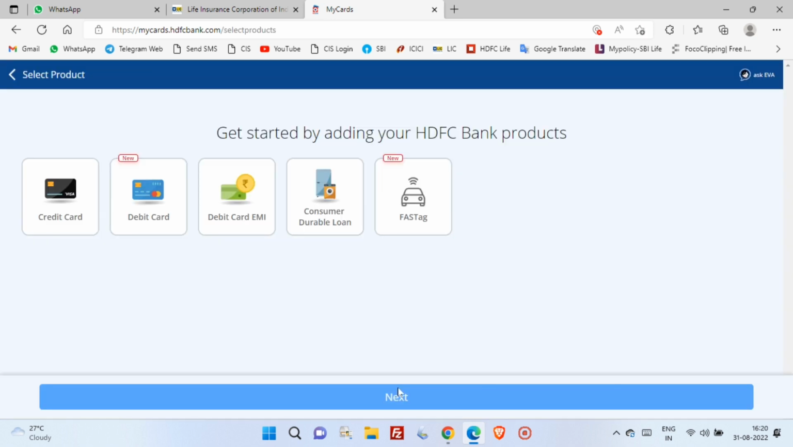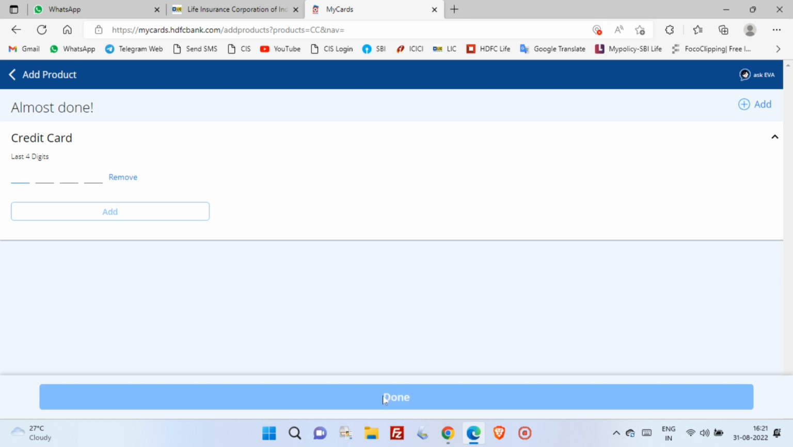Now you will be able to see the credit card, debit card, EMI, consumer durable loan, and FASTag options. Now to add credit cards, just select the credit card button and then click on the next button. Now you have to enter the last 4 digits of your credit card and then click on the add button.